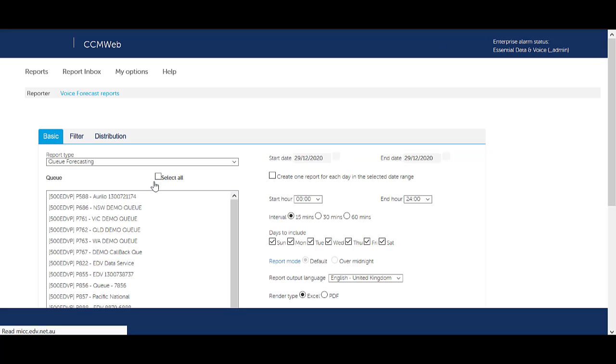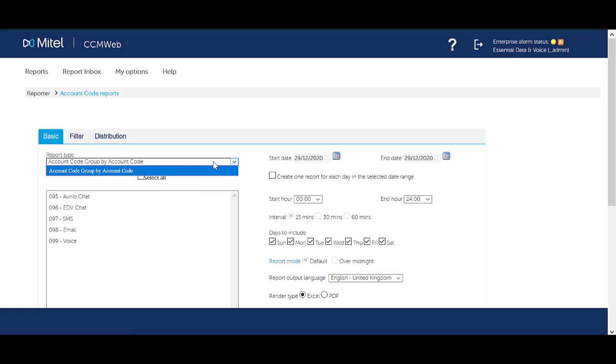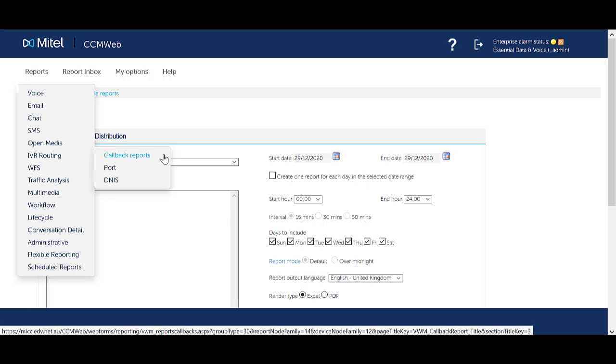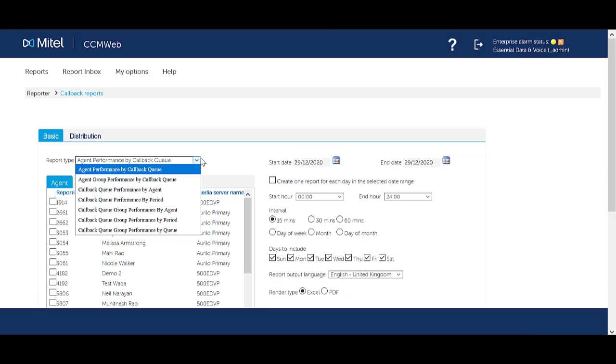Forecast reports use historical data to predict future traffic volumes, patterns, and agent requirements. Account code reports provides data on classification and account codes that are configured on the solution. Callback reports provides data on callbacks that have been presented to the agents. This is dependent on having callbacks configured on your solution and having advanced IVR ports. Speak to your system administrator. Additional costs may apply.